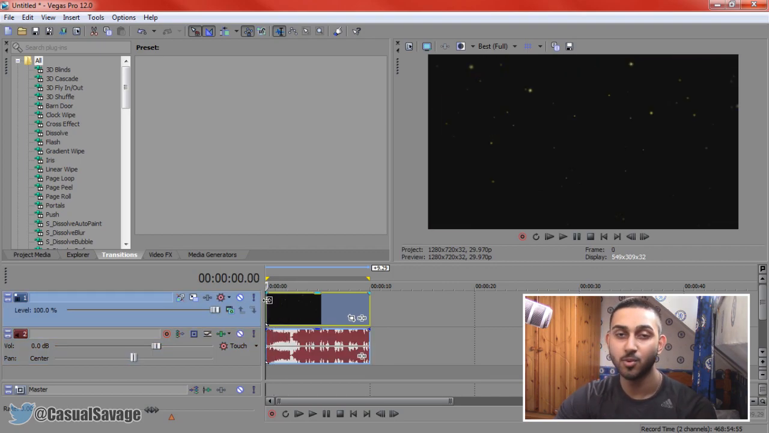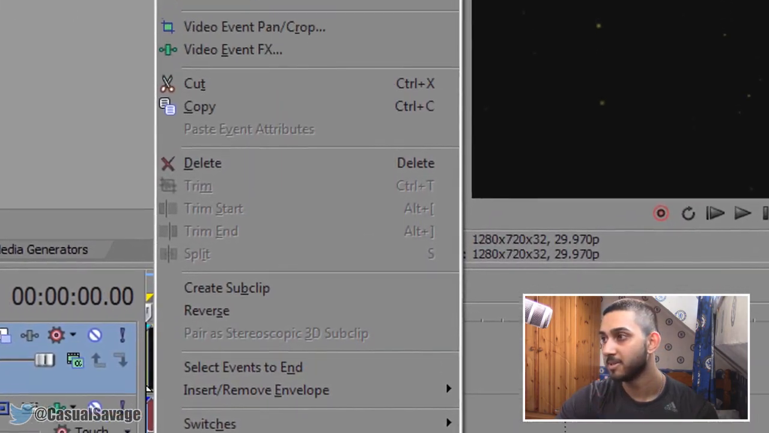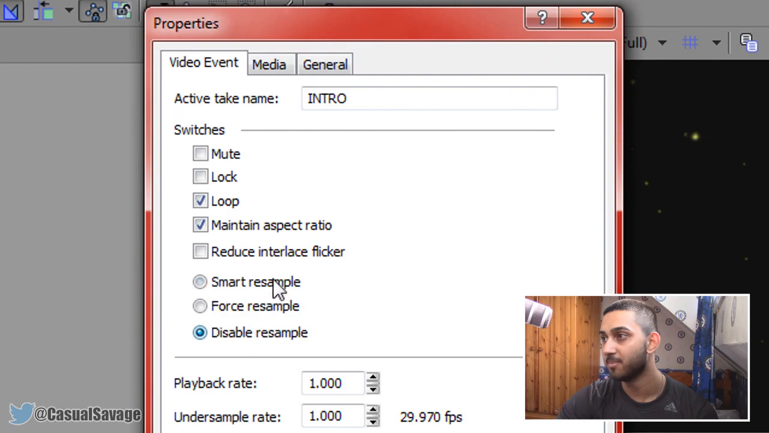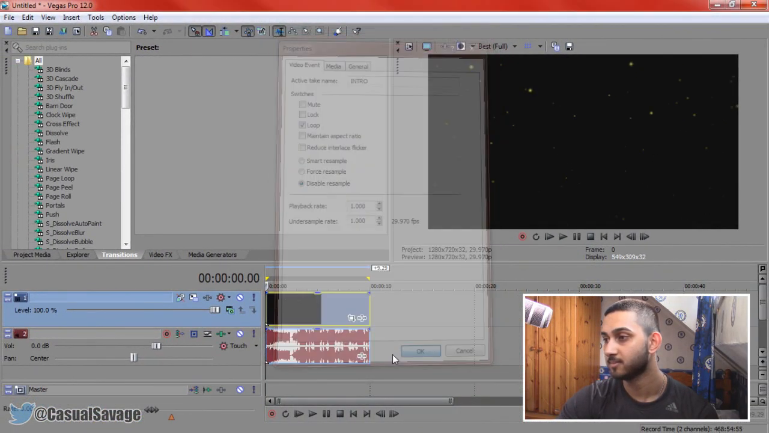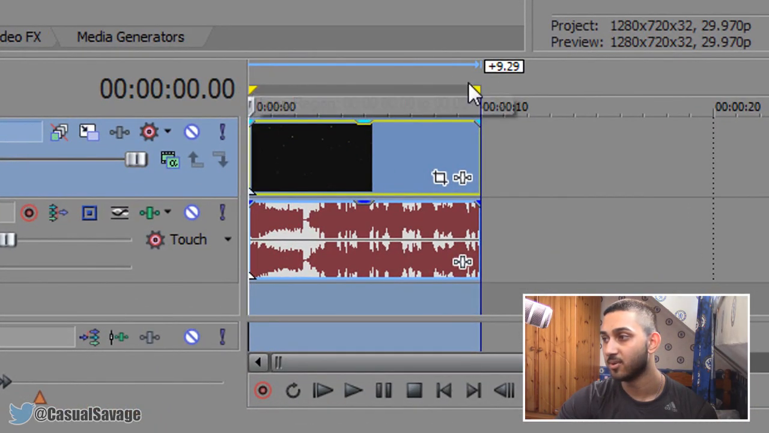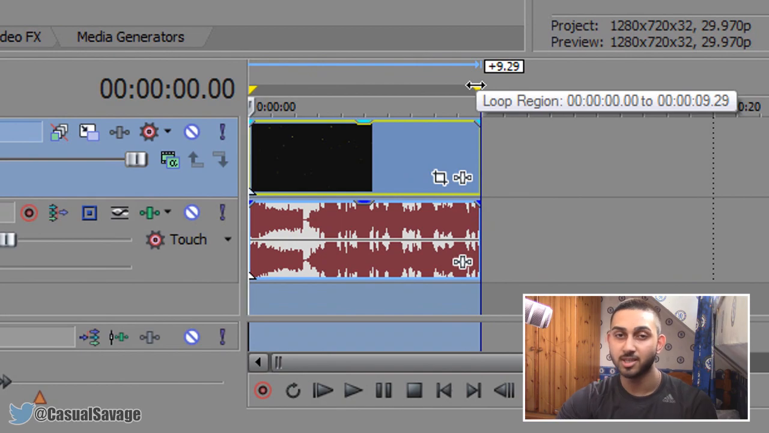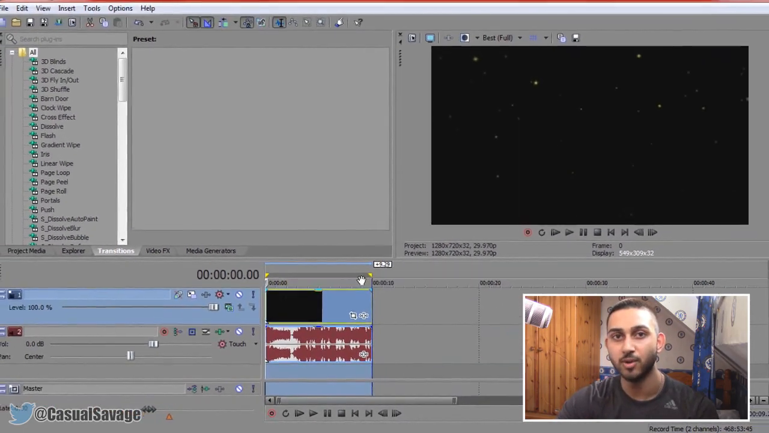And the first thing you need to do when you have a clip is just right click the video track, click properties, and then click disable resample and uncheck maintain aspect ratio. From there, just press OK. The next thing you want to do from there is double click above the video. You'll get these two yellow lines. These are the loop regions, but they're also the rendering regions. That means anything in between the yellow dots will be rendered when you go to render the video.